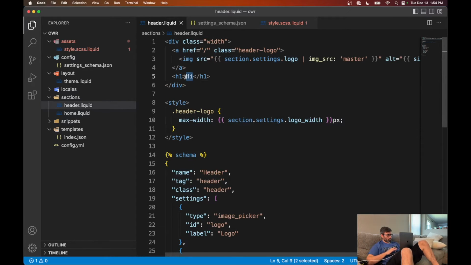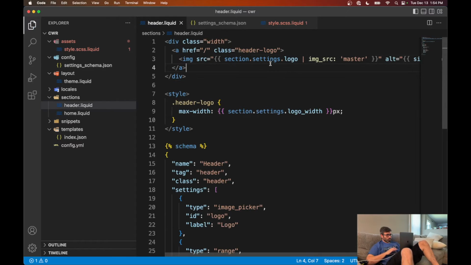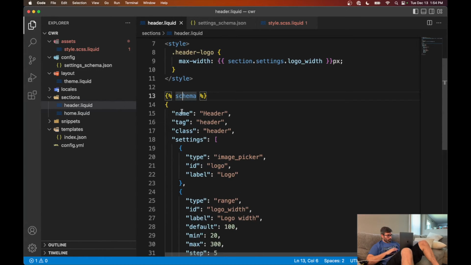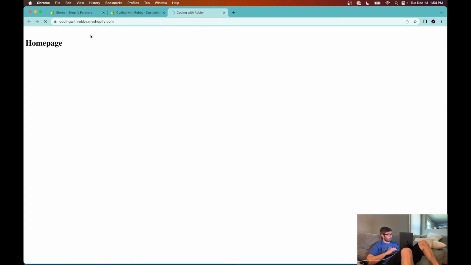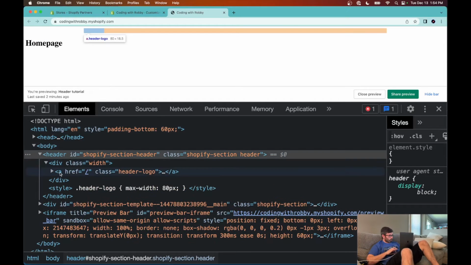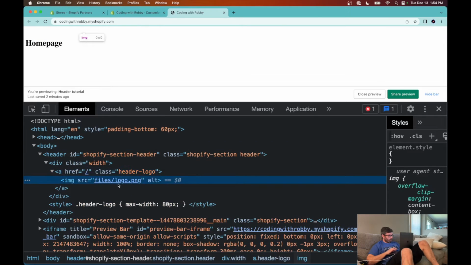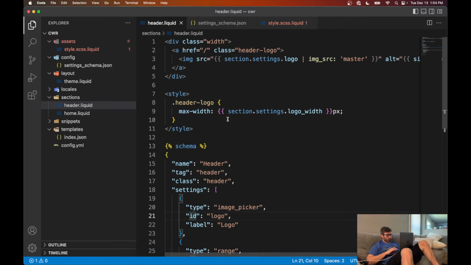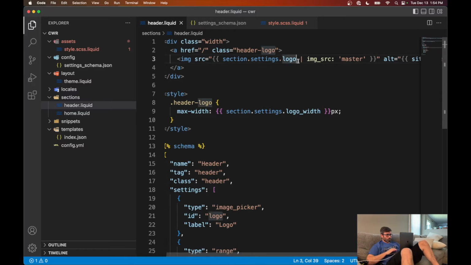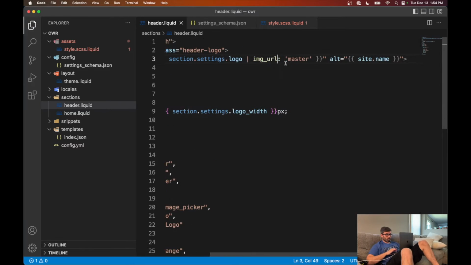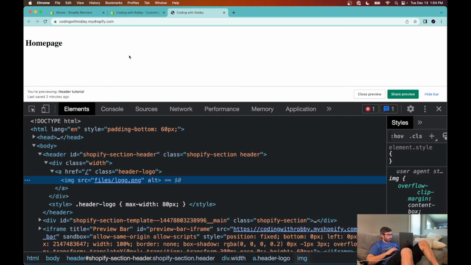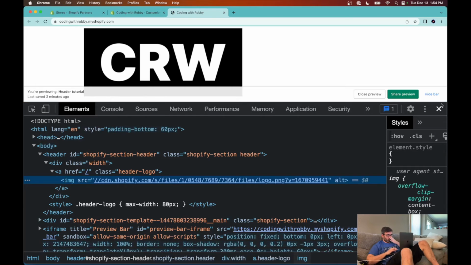Let's get rid of this. Section.settings.logo. It's an image picker. Alright, let's take a look at this and see what's happening. So go in here. I got the header logo. It's going file/logo, so that's weird. So what did I do wrong? Image SRC. Oh, image URL. That's my bad. See if that fixes it. There we go. We get the logo.